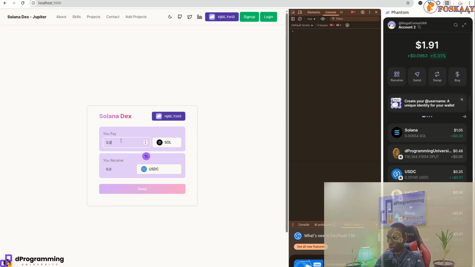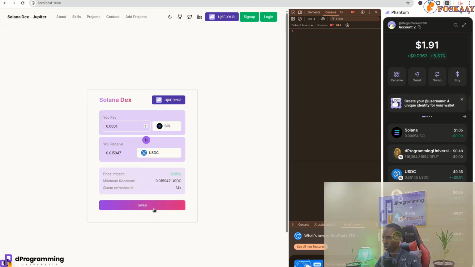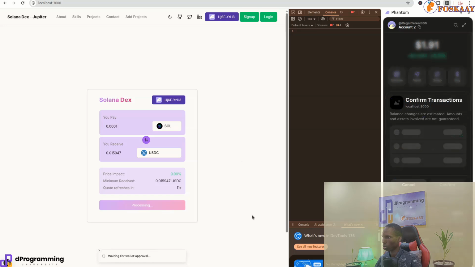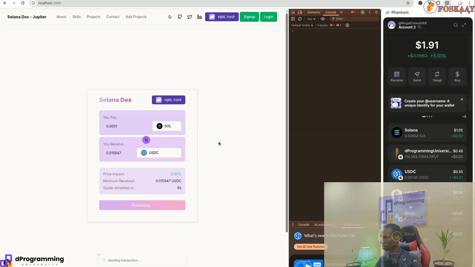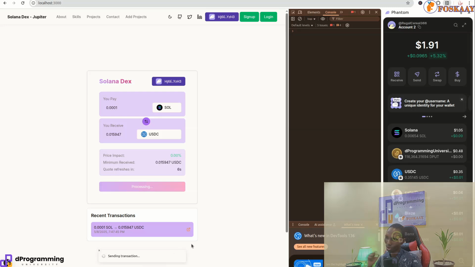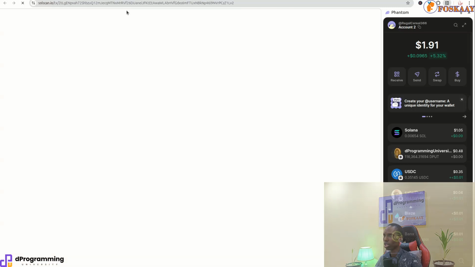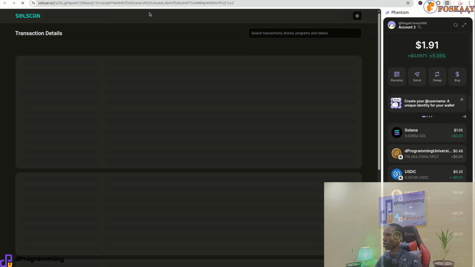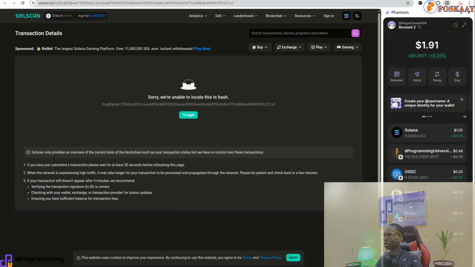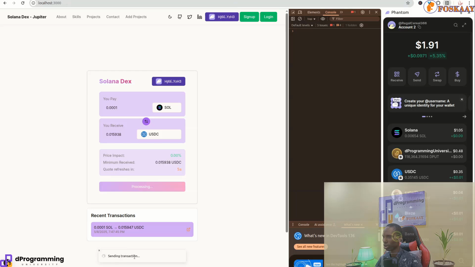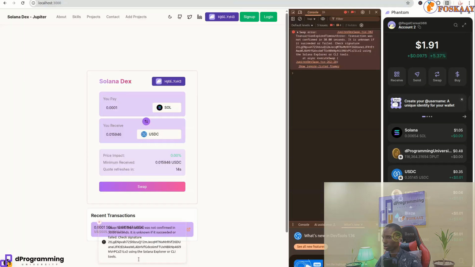So 0.0001, swap, waiting for approval, confirm, sending transaction. Whoop! We did it. So you can see it now. You can even click here to see the transaction in SoScan. So it's still sending, so we don't know if it will be successful or not yet. That's why you are not seeing it here. So you can just wait for this notification.